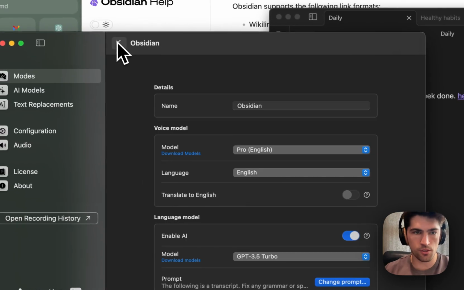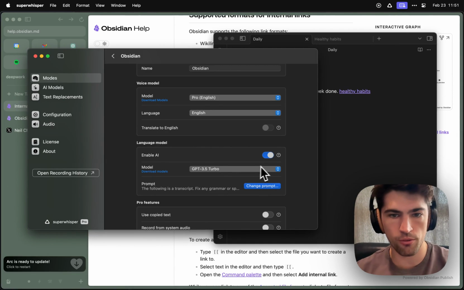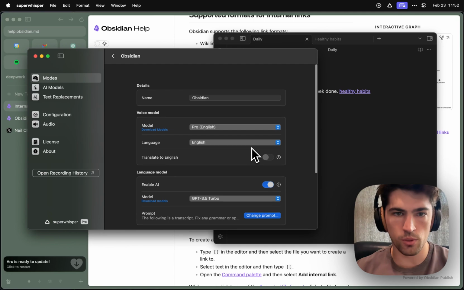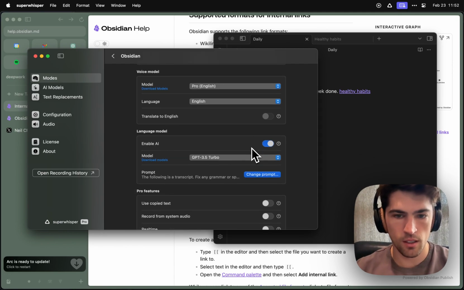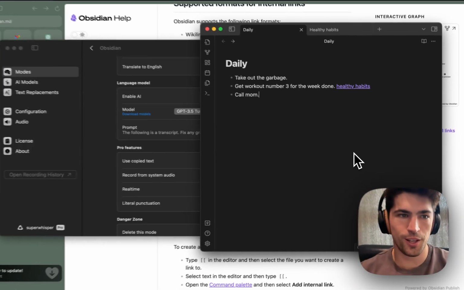And yeah, so this is really easy. I just use the Pro English model and then GPT 3.5. I find that combo is really effective. And yeah, I've been getting really good results with this.